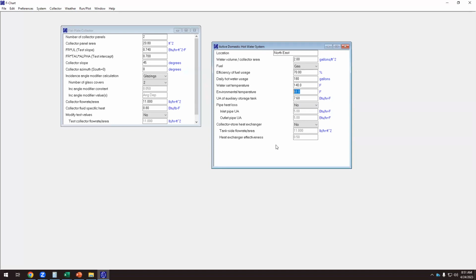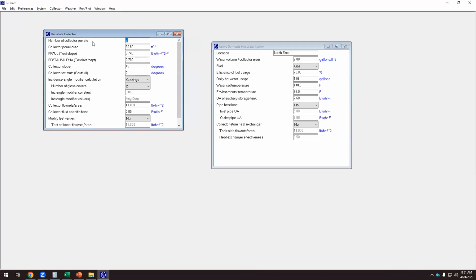And that's it. Okay, so basically the most important thing is the daily hot water usage. That depends on the type of the building and number of people. Then here we have the number of collectors. The collector panel area, 20 square feet is 2 square meters. Yeah, so most collectors are like this. And then that's the efficiency of the collector, 0.7, 70% efficiency.